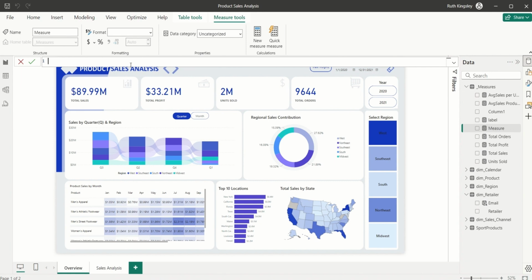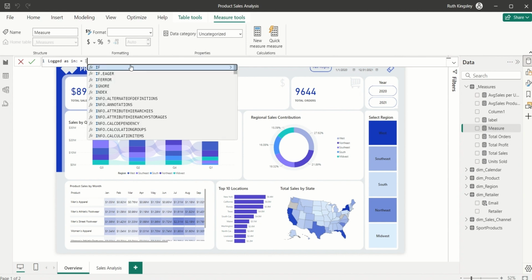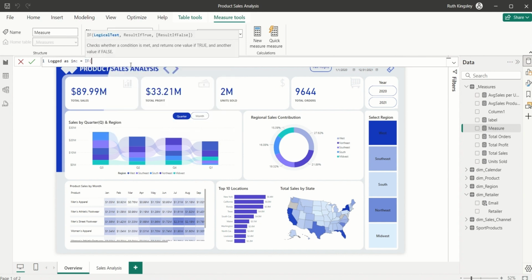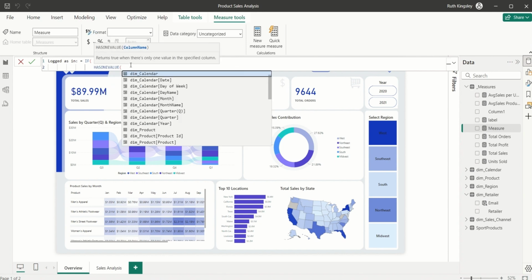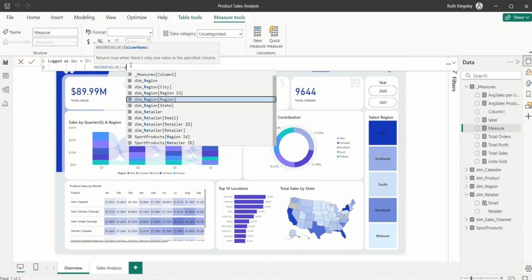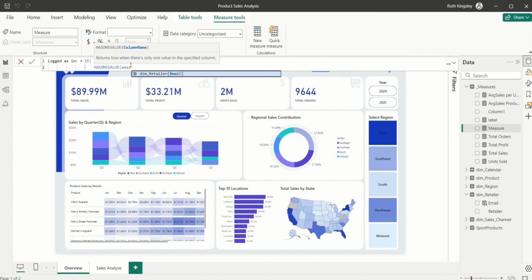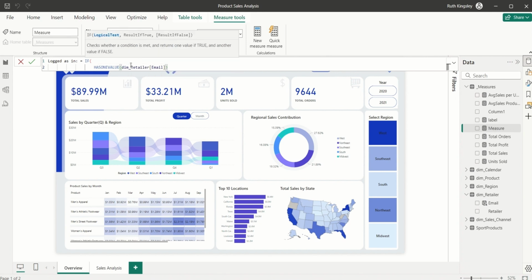We are going to create a measure named Logged in as. So I'm going to type the name of the measure, and we'll use our IF statement. After typing our IF statement, I'll press shift and enter to bring it to the second line, and we want to use HASONEVALUE. HASONEVALUE will return true when the email is filtered to only one within the email column. So I'm going to type our email, close the bracket, and then put a comma.